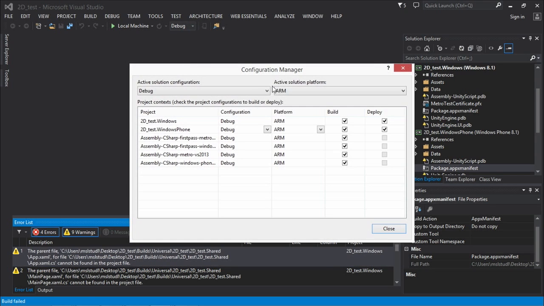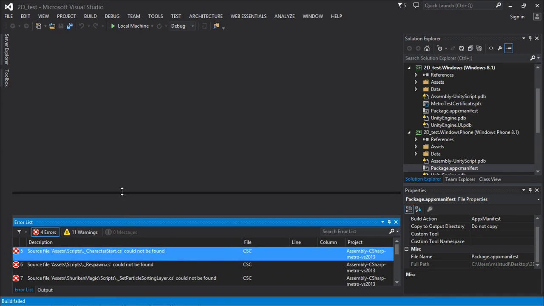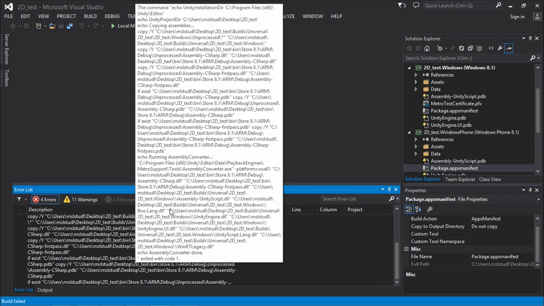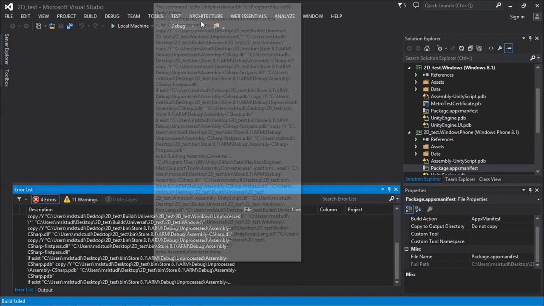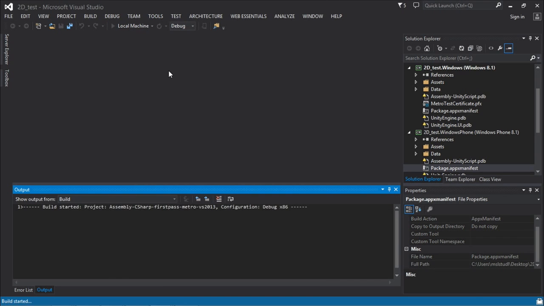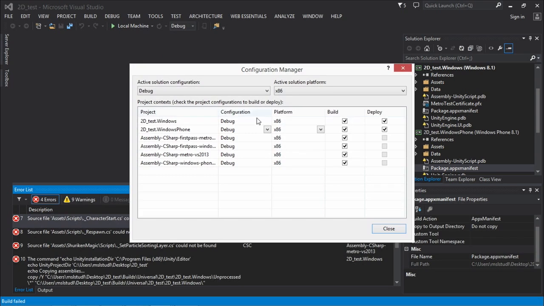I'm going to go to Configuration Manager. I got all this spew down here in the console. It did not like that. It couldn't find all this stuff. That's because it's on the wrong platform. It's looking for ARM. All right, so I've got that changed. I'm going to run local machine. Here you see it building all of our scripts. Oh, did I change it? I did.